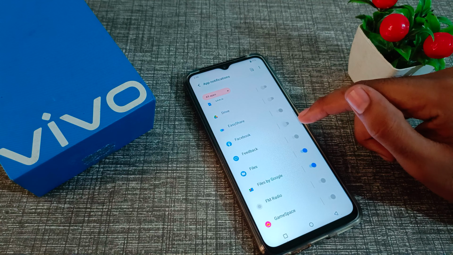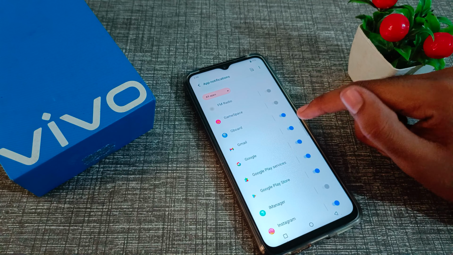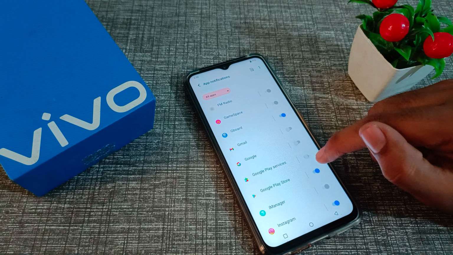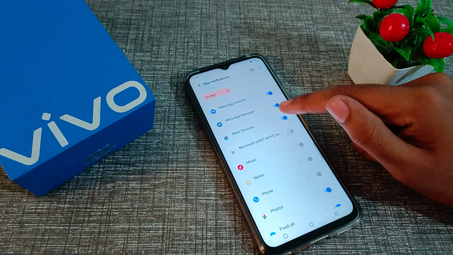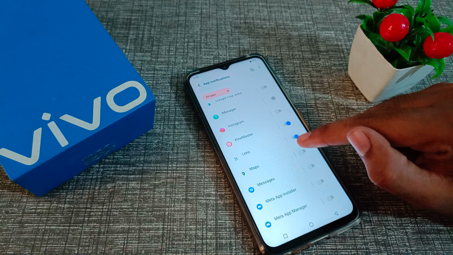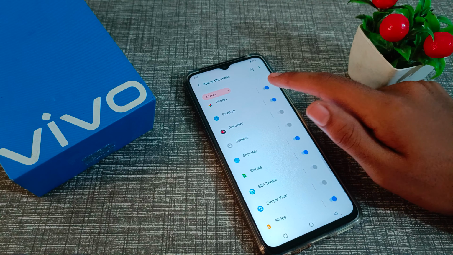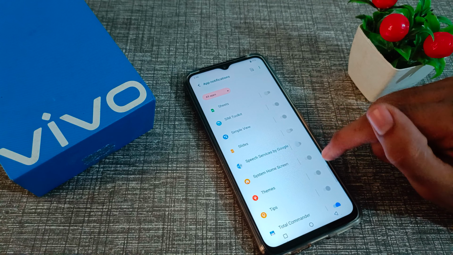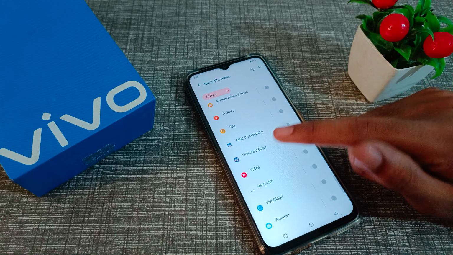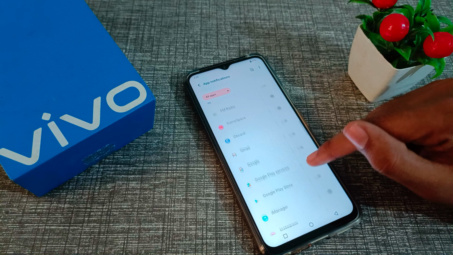You can turn off Facebook notifications, file notifications, Gmail, Google Play Store notifications, Instagram notifications, whichever you want to turn off, from here. I hope you have understood how to turn off app notifications. You only have to click on the blue icon on the right side, then your app notification will be turned off in your Vivo phone.